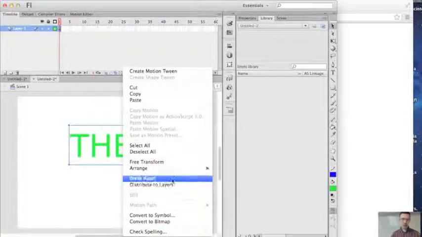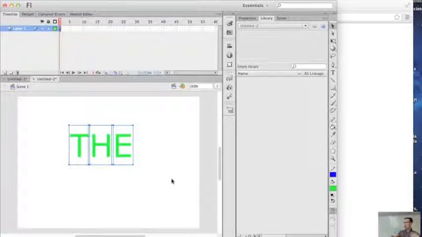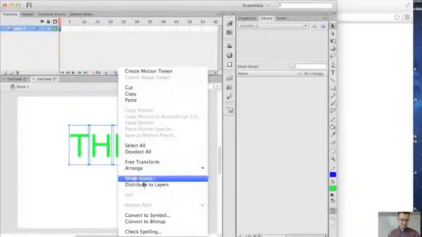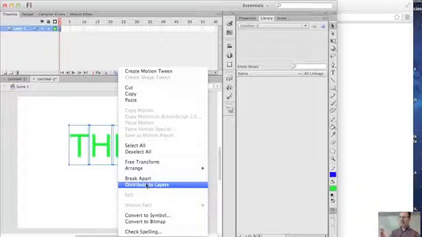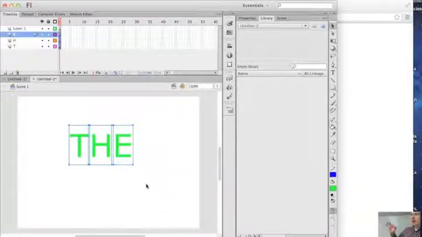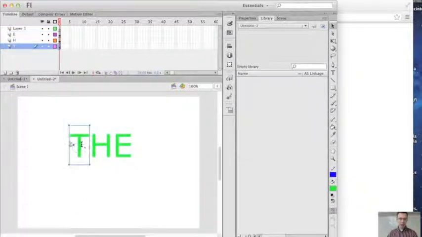First, I want to break it apart. When you break apart, let's say a word or a sentence in Flash, it breaks it apart to the representative letters or glyphs. What I can do now is if I take what I have selected and right-click that, I can distribute it to layers. This is a handy shortcut to get my tweens set up. So I take everything I selected and right-click and choose distribute to layers. It gives me a layer for each letter. So now they're actually letters. I could go in there and change them with my cursor if I wanted to.